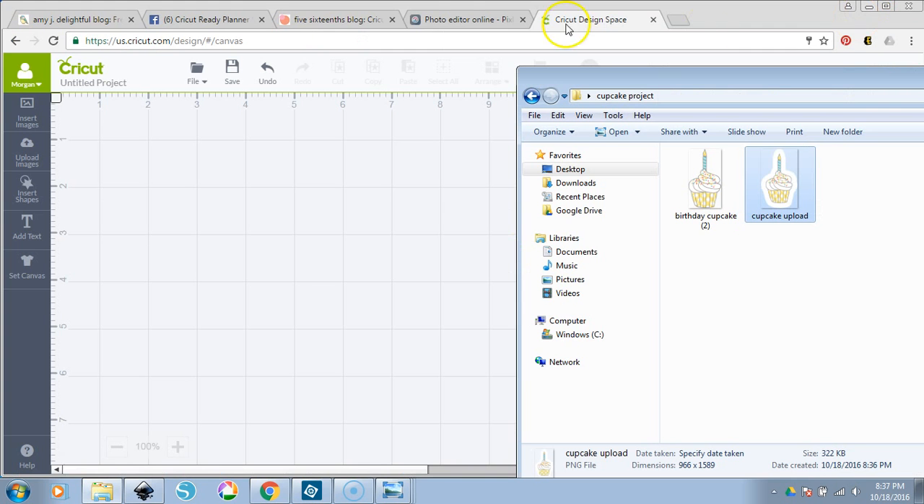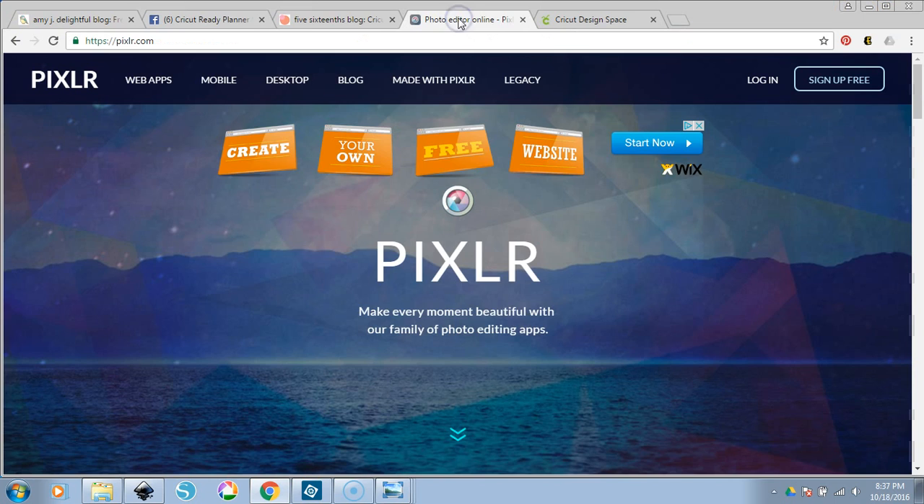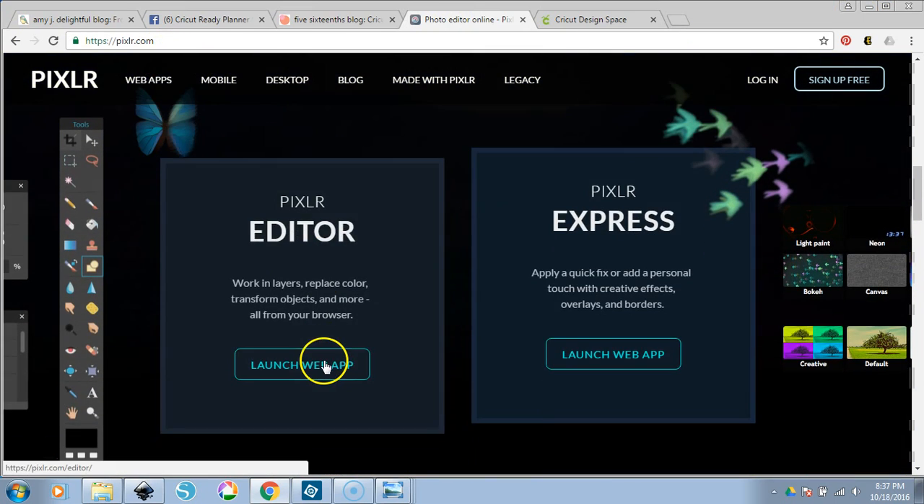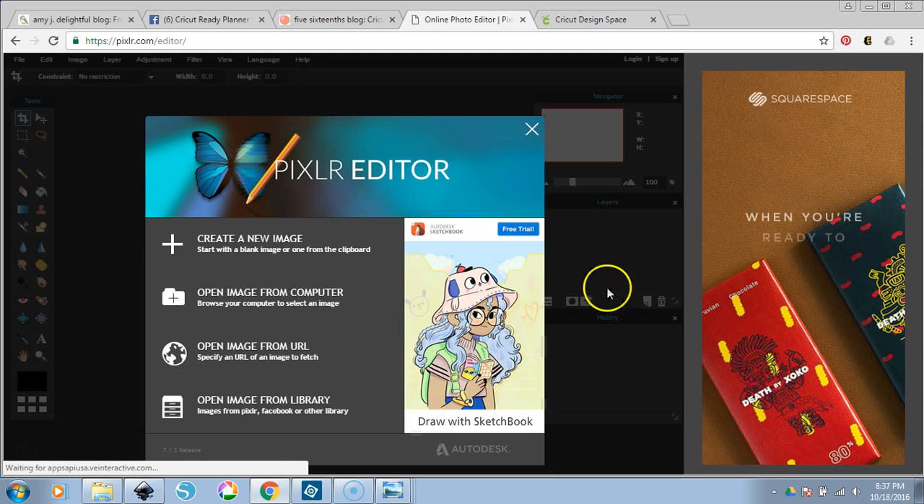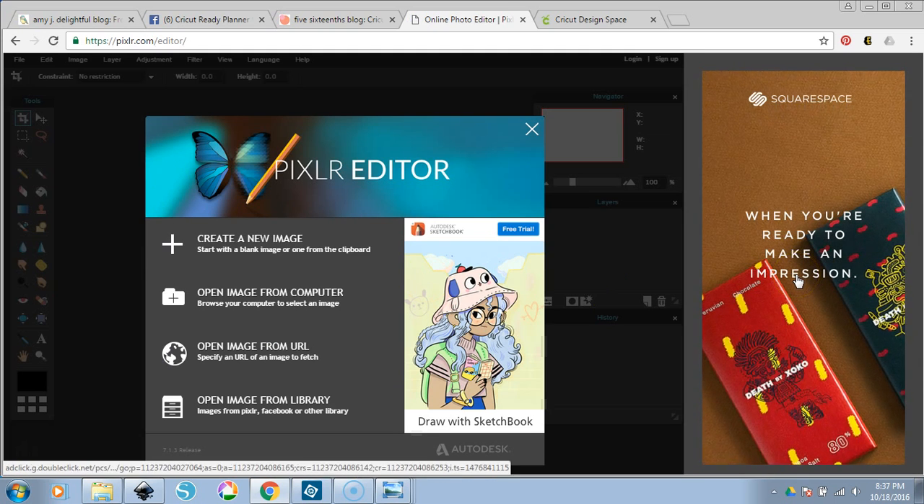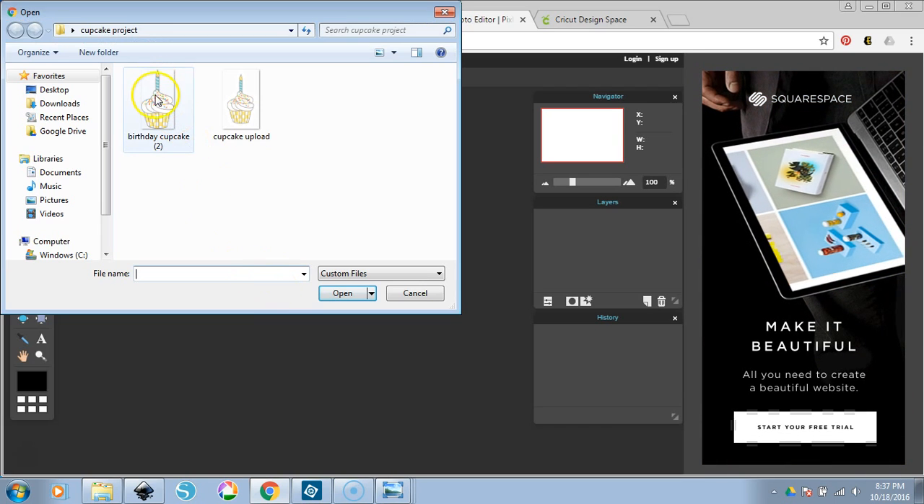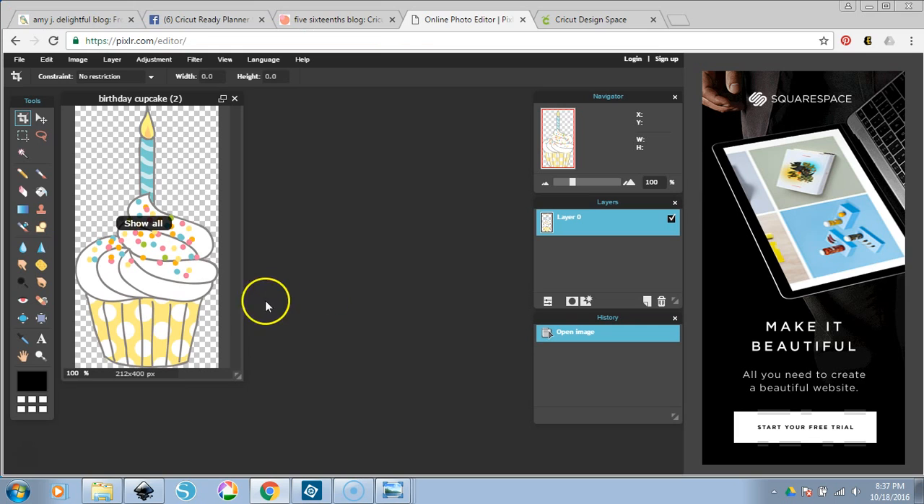The next way I want to show you to do it is to go to Pixlr. Pixlr is an online photo editor. It's pixlr.com. What you want to do is launch the web app here. And I don't believe it comes with an ad-free version, but you want to open image from computer. If you're doing multiple ones and testing multiple ones out, you want to make sure you click on the cupcake that doesn't have this glow or this offset to it, and click on open.